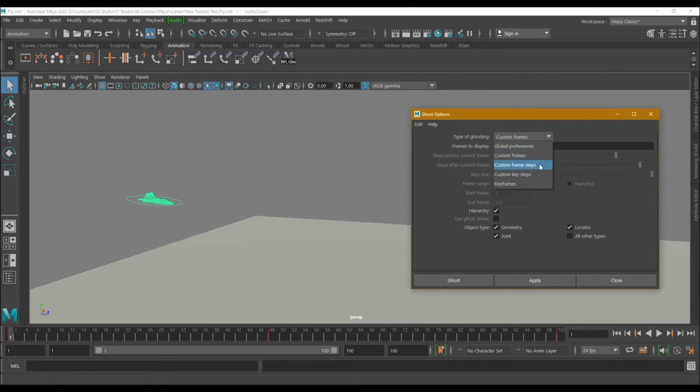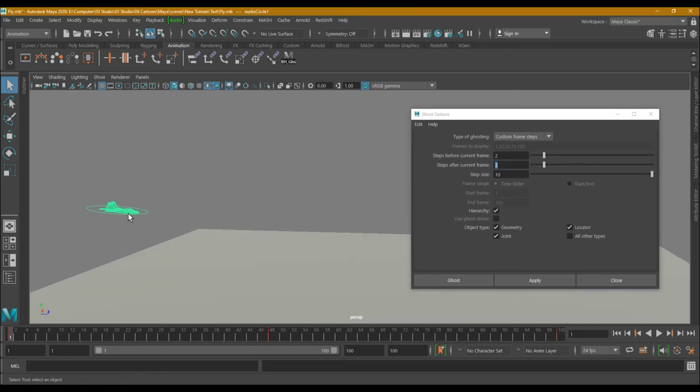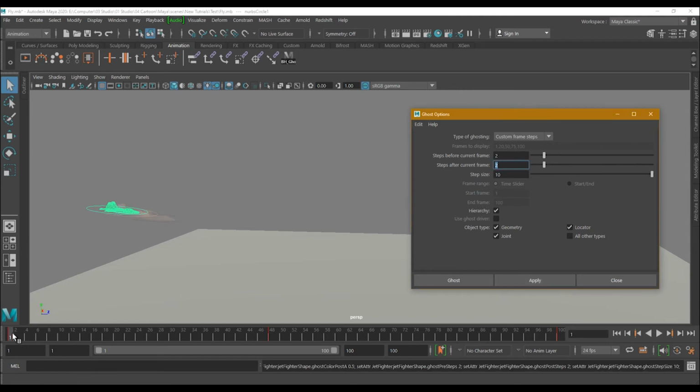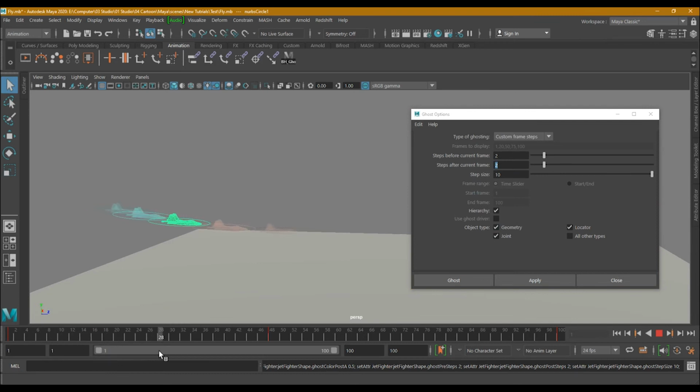So the second one, we have something called frame steps. It's going to show me how many ghosts I want. So let's see, I want to actually have a 2. And that is the size of it, how near they are together. So I just start with the number 10 and you're going to see it. At the same time, I'm going to slide my animation. You can see we're getting a preview of 2, actually before and after.